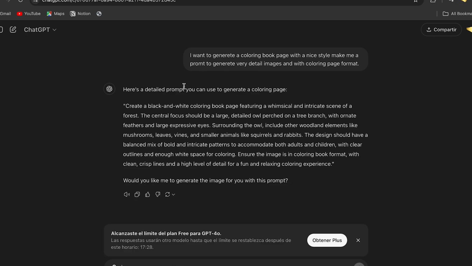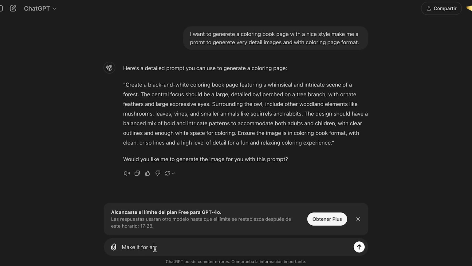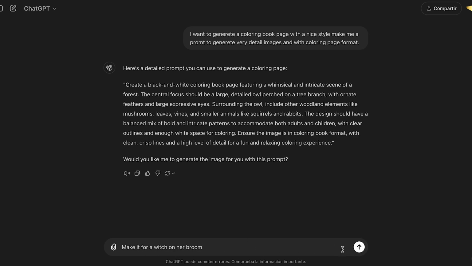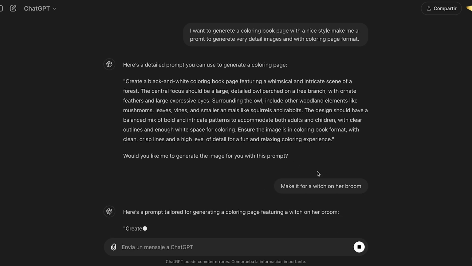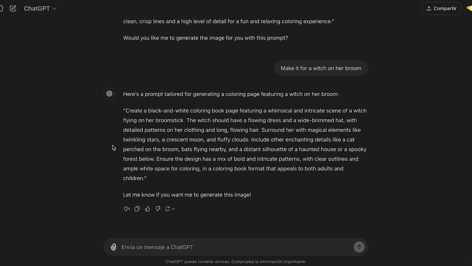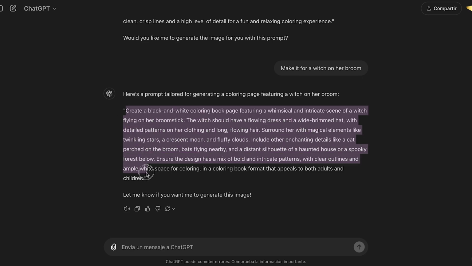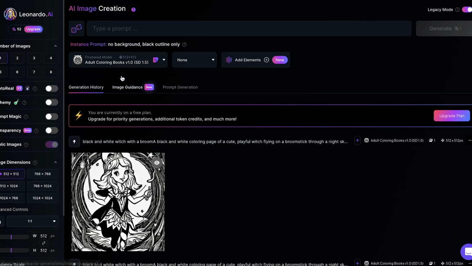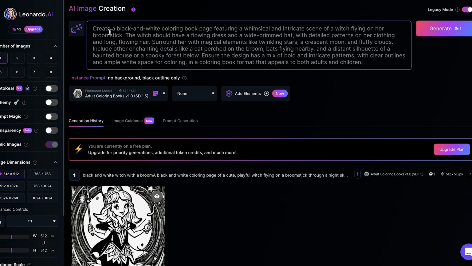So now we can see that it already generated one random prompt, but I can go and tell it, make it for a witch on her broom. And I can now let it write it and it will make it for this one. So now we can see that it already generated my complete prompt. So what I'm gonna do is just go and copy over here and I'm gonna paste it in my prompt section.